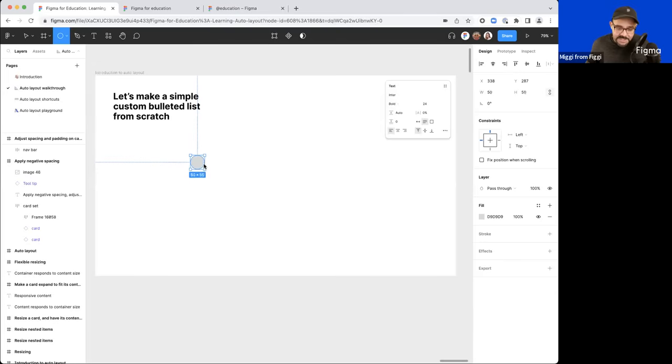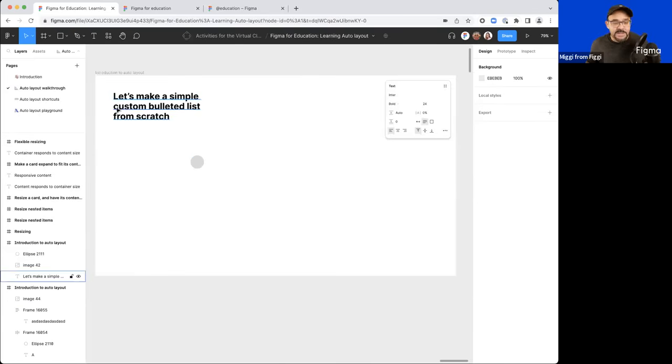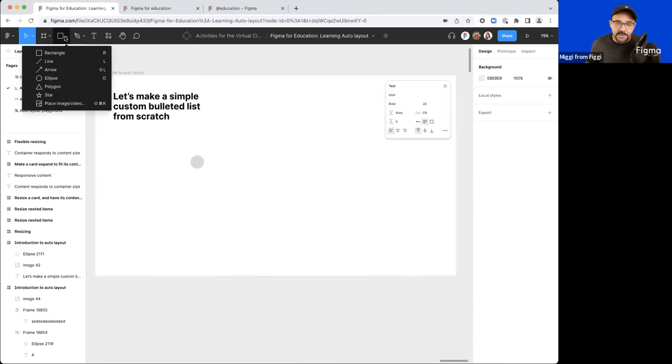So let's make this shape be about a value of 48 by 48. I'll show you that one more time. If you don't know the shortcut key or the O key isn't working for you, all of the shapes can actually be found up here.